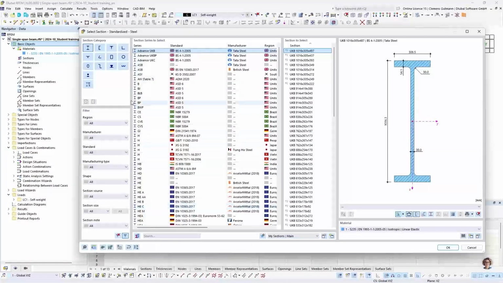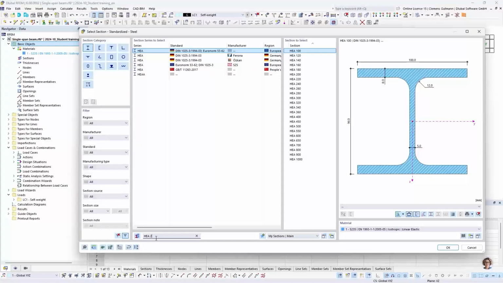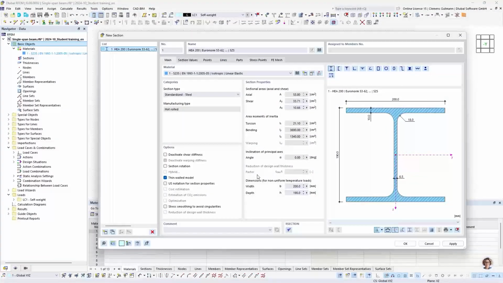And this time I do not want to use the filter, but another option, and that is a search box, and I search for HEA 200, and I want to use a European section of the HEA. I click OK, and again all the section properties have been transferred to the section dialog.